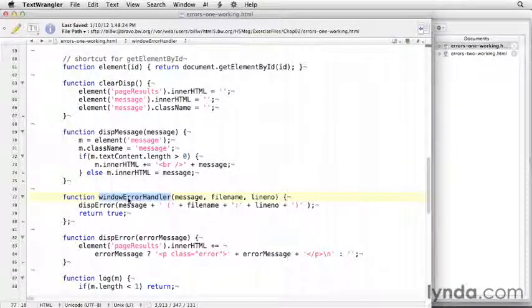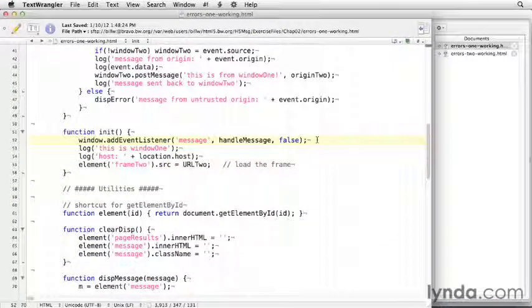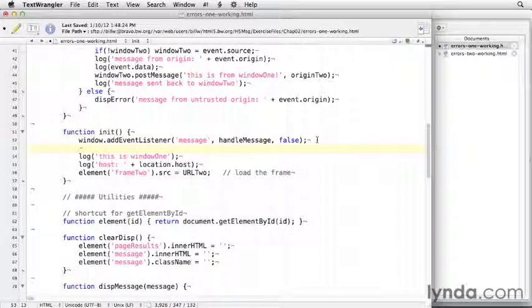I'm just going to put that in my copy buffer and come up here into the init function and add a handler for that. Now in this case, I'm going to use an IDL handler. So I'm going to say window.onerror equals, and the name of that function with a semicolon. I'm going to save that.